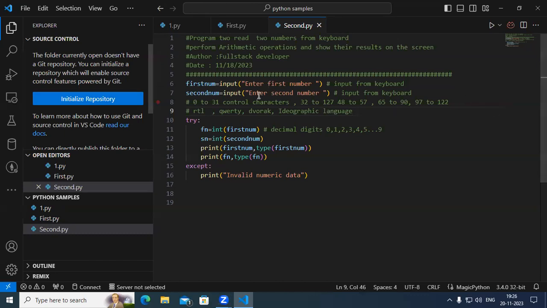And in this example, I'm converting the string into a number. Then after that, I'm printing here: print first num, comma, type of first num, similarly print fn, comma, type of fn. So it's going to be printing those things.